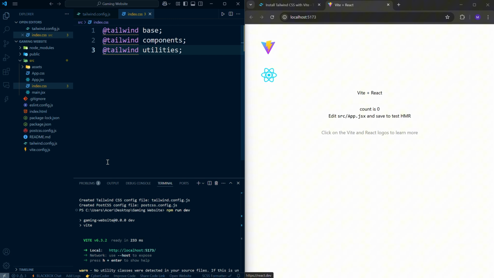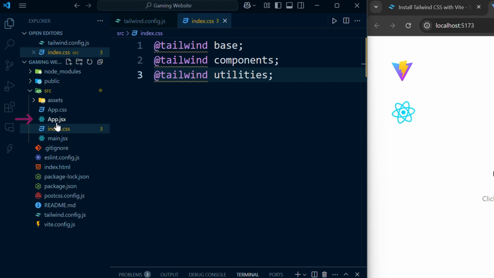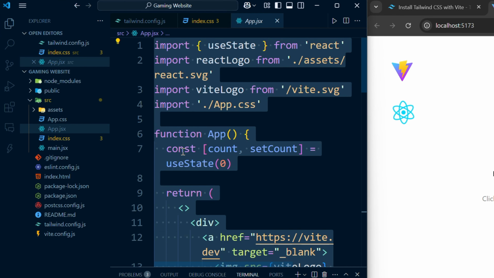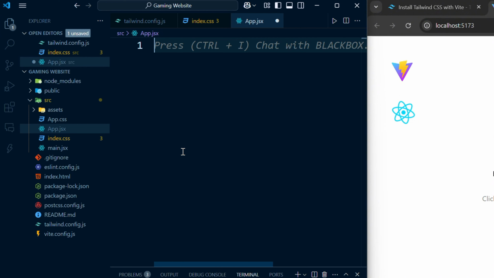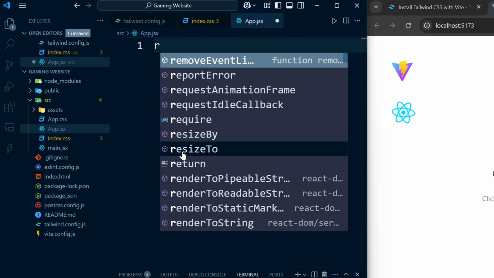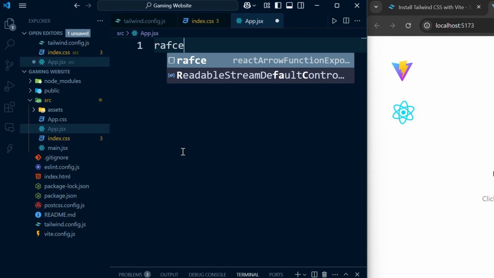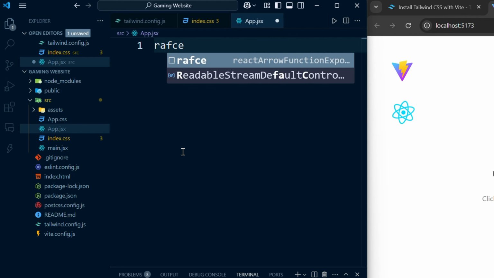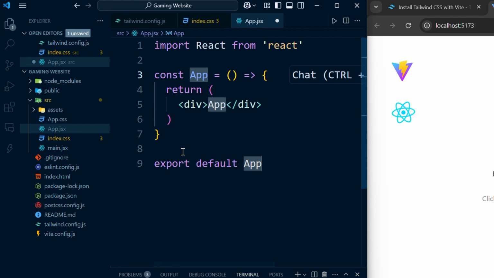Now, let's move forward and open up the app.jsx file. Let's open it up and, just like before, delete everything inside to start fresh. Inside this file, we'll type something called React arrow function component export. Just a quick explanation. This is a shortcut that automatically generates a functional component structure for us, saving a lot of typing. Now, if this shortcut doesn't work when you type it, don't worry.